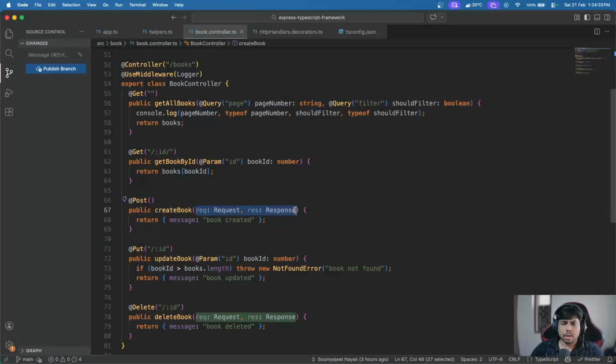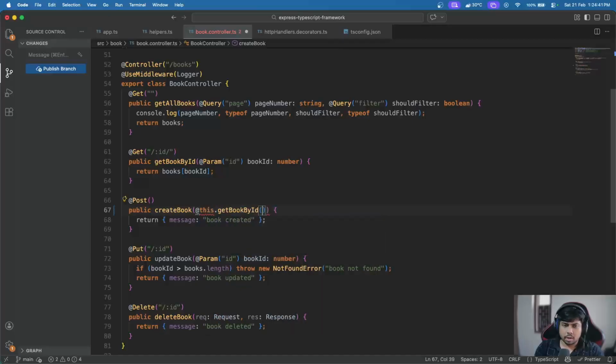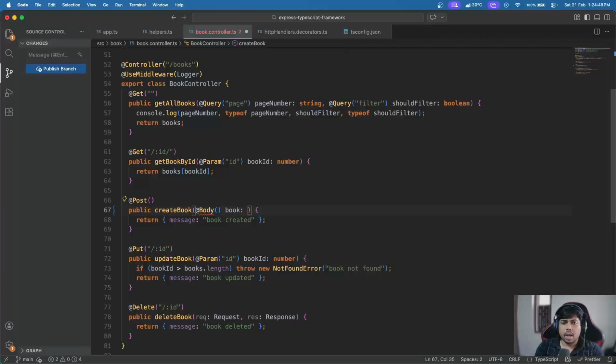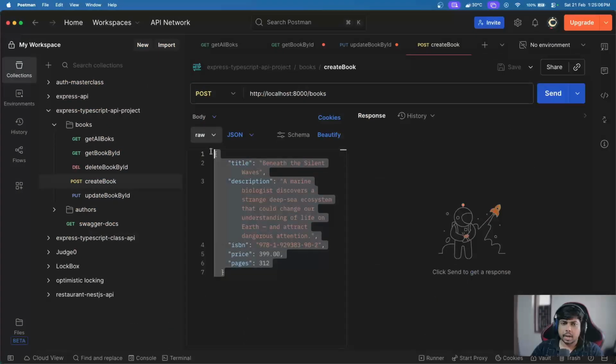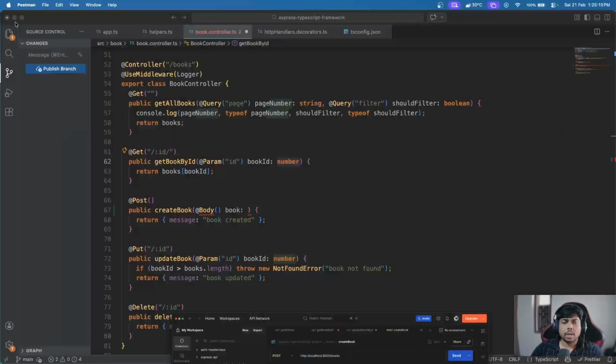So again, I want to introduce you to another decorator that we will be writing, and this will be the body decorator. And here I can say a book. Now what will be the type of this book? That is the question. Earlier, param could be a number, a string, a boolean, a primitive type, right? But body, I cannot represent as a primitive type. It has to be of a certain type. Now, what is that type?